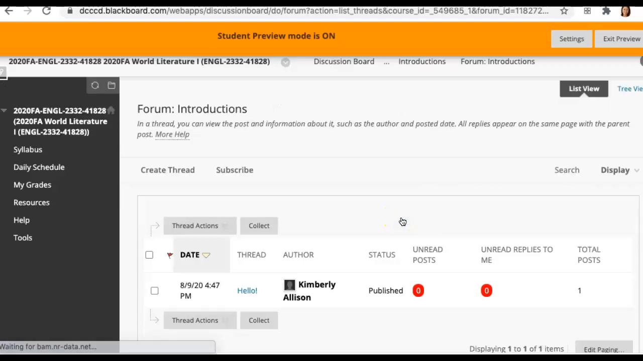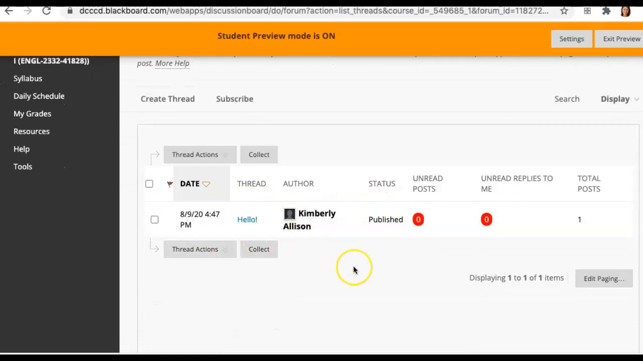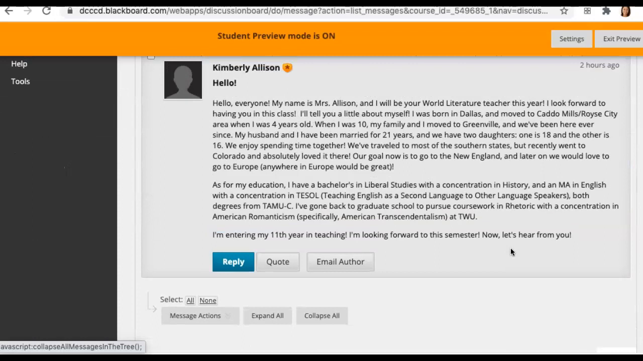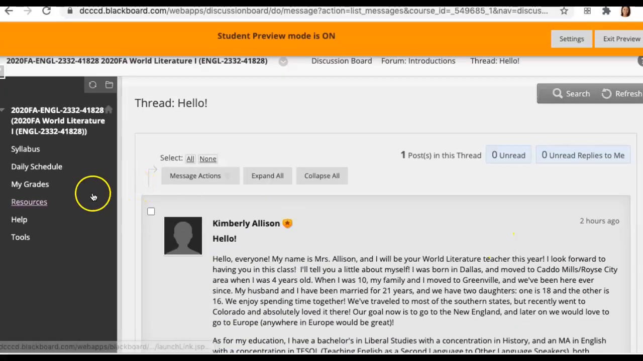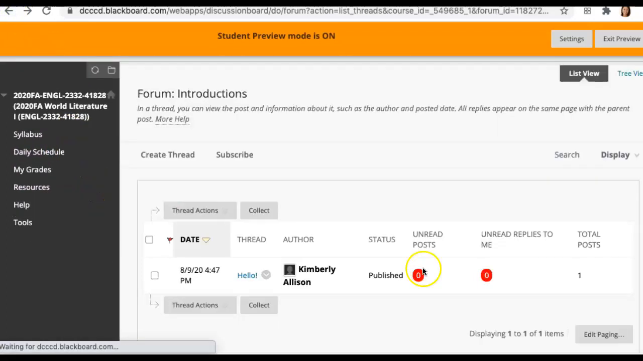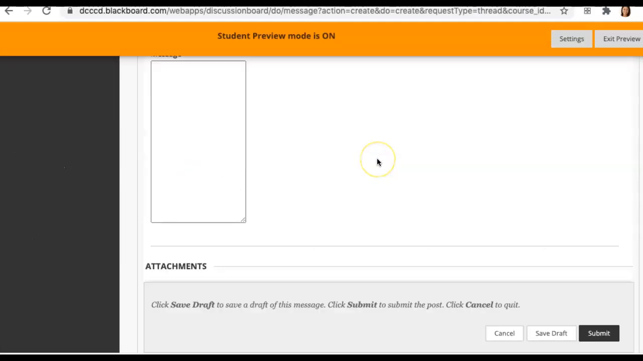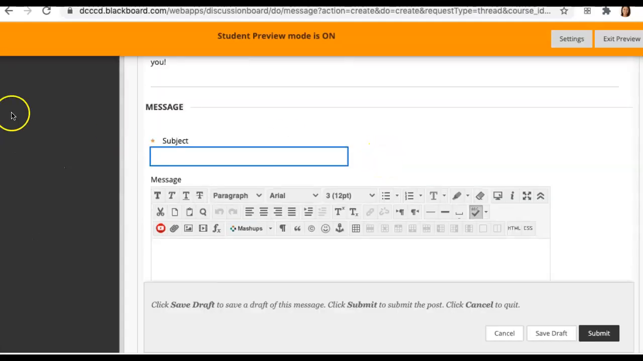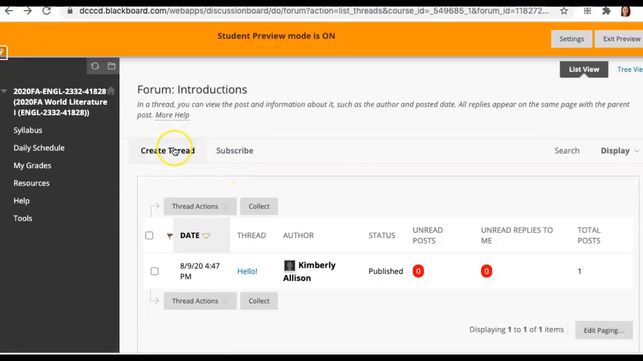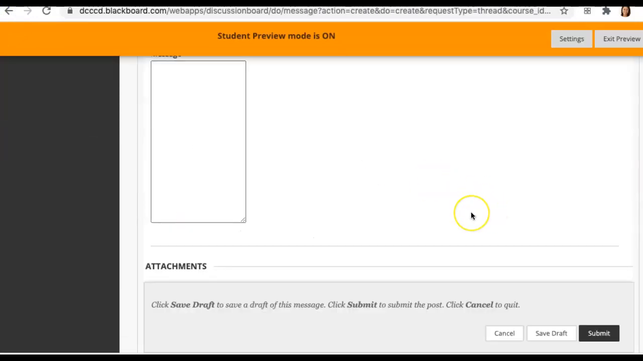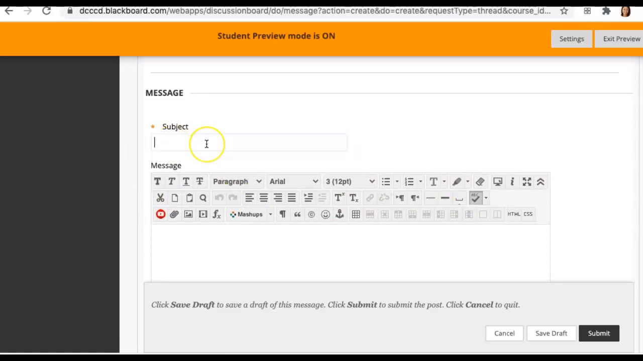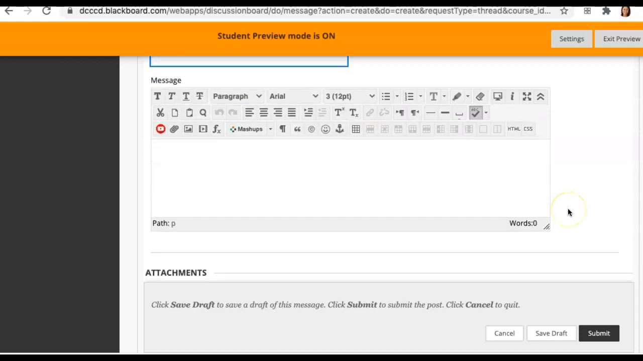Click here to launch. And as you see, I have already put my introduction up. So you click on that, and here's my introduction. Okay, so let me go back. To create a thread, which most of you may already know, you just click on this. Click on the Create Thread tab. Let me go back. Maybe going too fast. Click on Create Thread, and you title it.